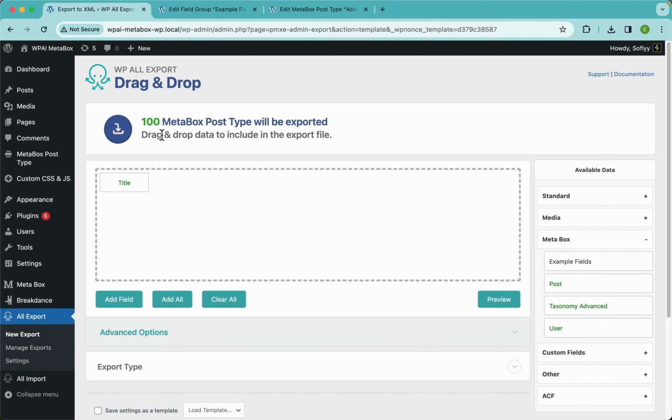Now, let me get rid of this first and drag and drop the whole group, and boom, that's it guys. WP All Export will add all of the fields contained in that group automatically. So that's faster if you just want to drag and drop all of the fields. Then you can maybe change the order, right, and do other things.